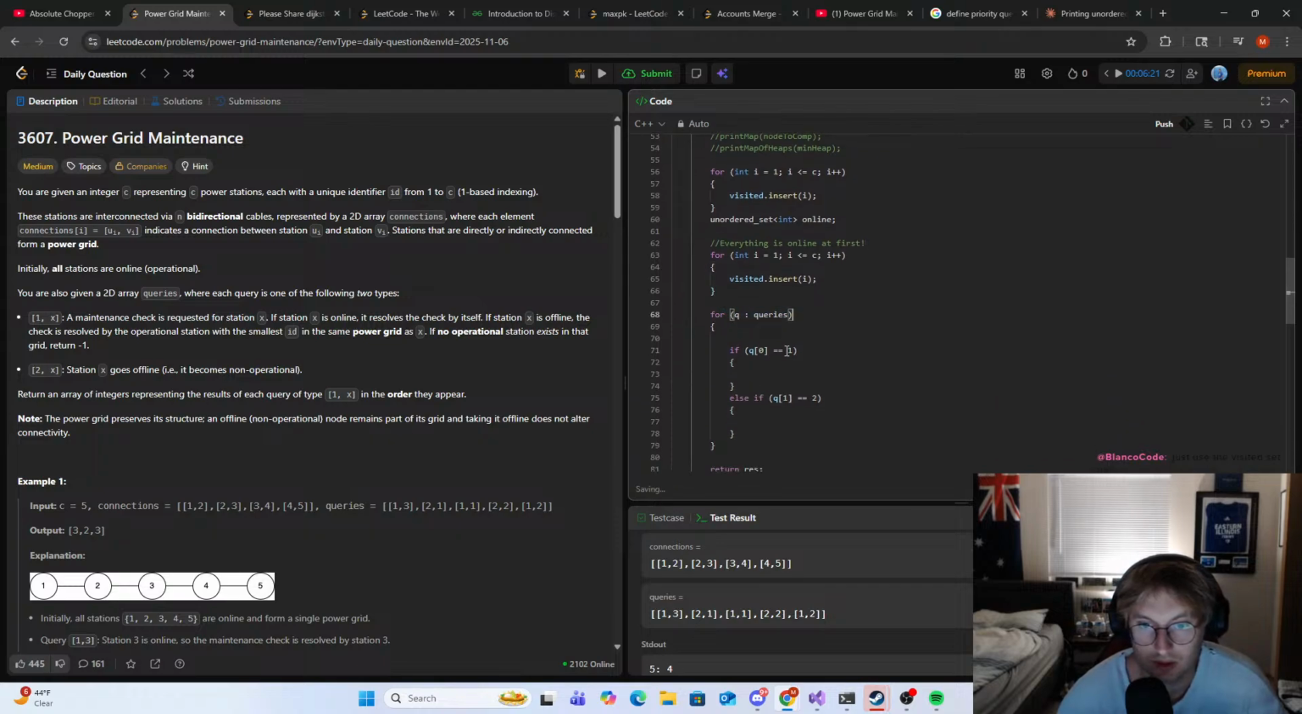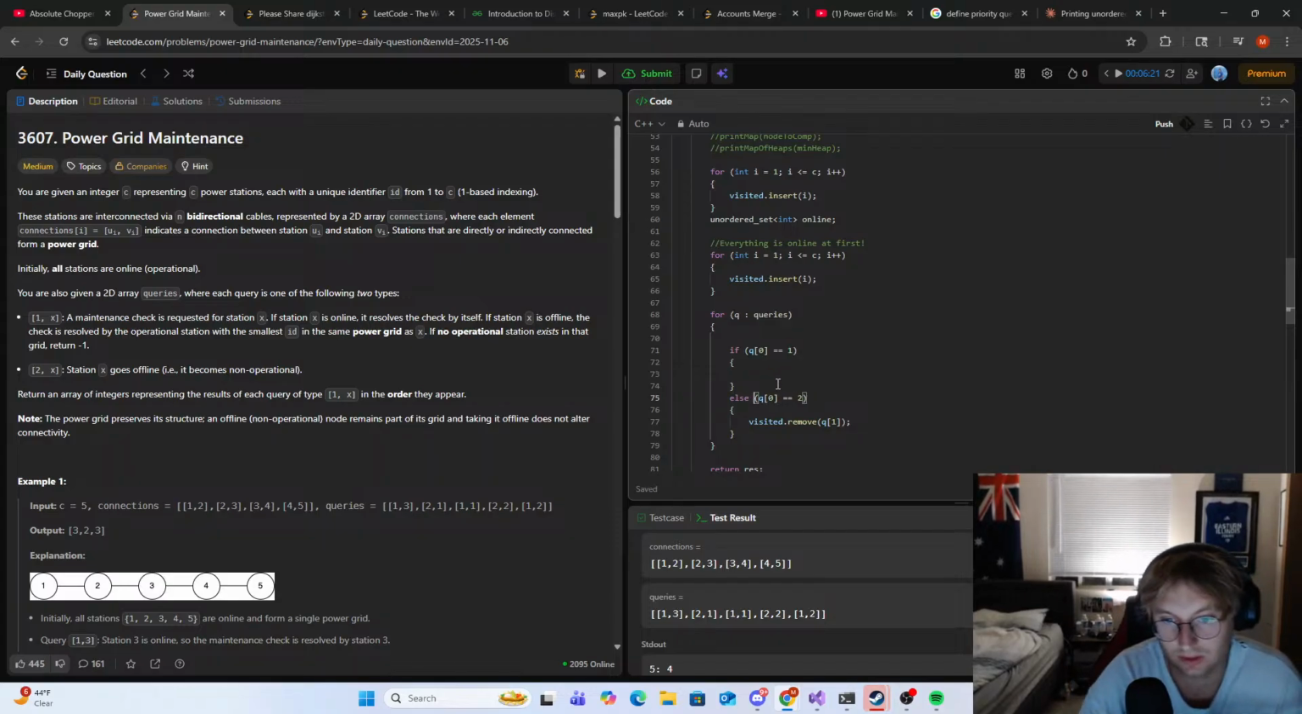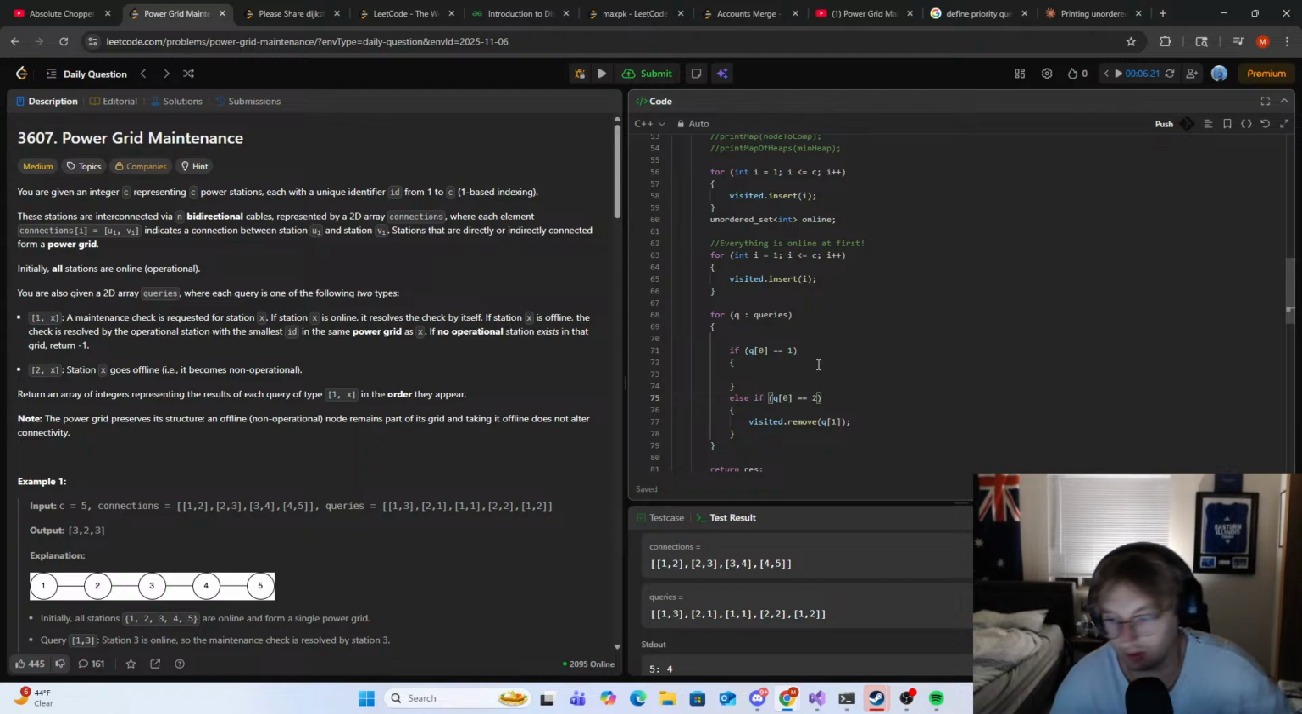Okay. If queries, if Q0 is equal to 1 or Q0 is equal to 2, in this case here, we just want to remove from our visited, right? So this is now offline, right? Visited.remove Q1, right? That's all we have to do for that case. Otherwise, I guess this can literally just be an else. Let's just leave it as else here. It's alright. I think it'll still work.